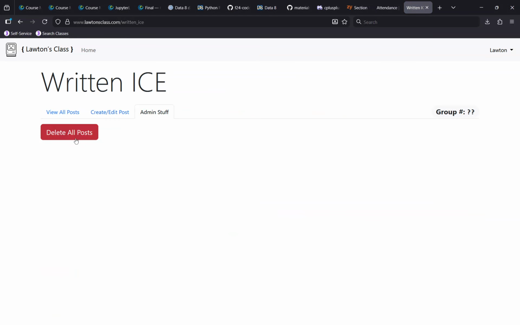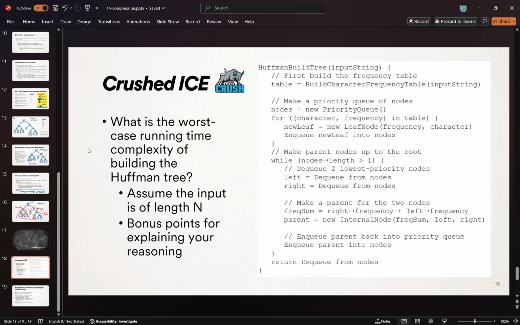Try to get into groups and discuss. Here's the code. We watched it. We know it well. We drew pictures of it. What is going to be the running time complexity, do you think, in the worst case, assuming the input size is n, of building the Huffman tree?